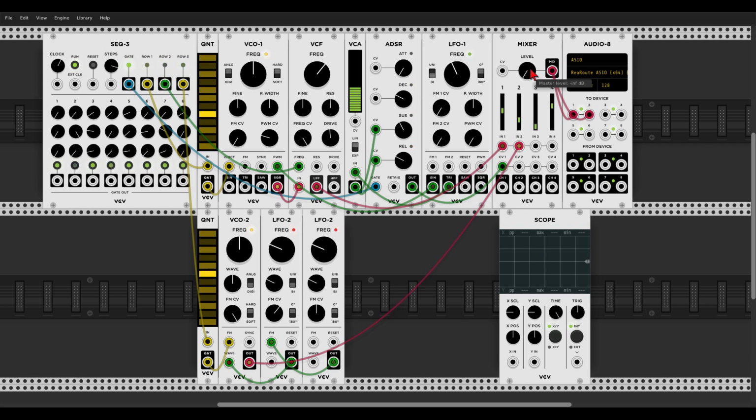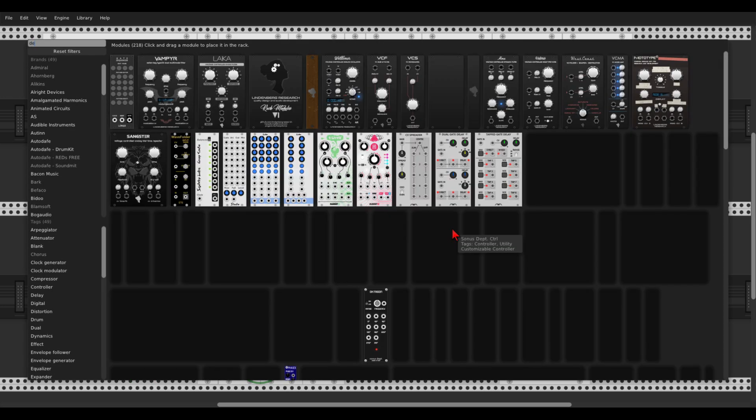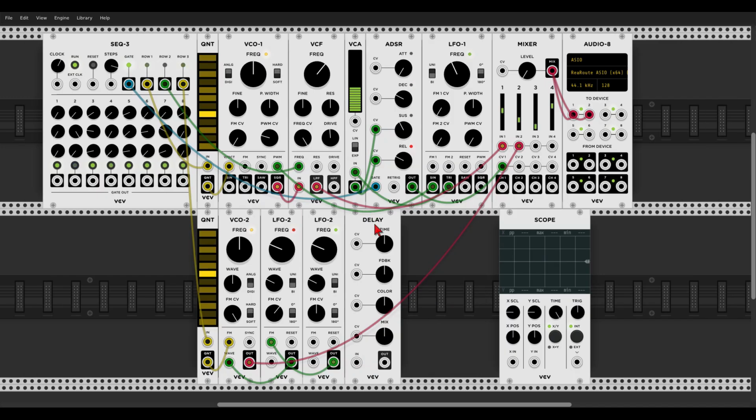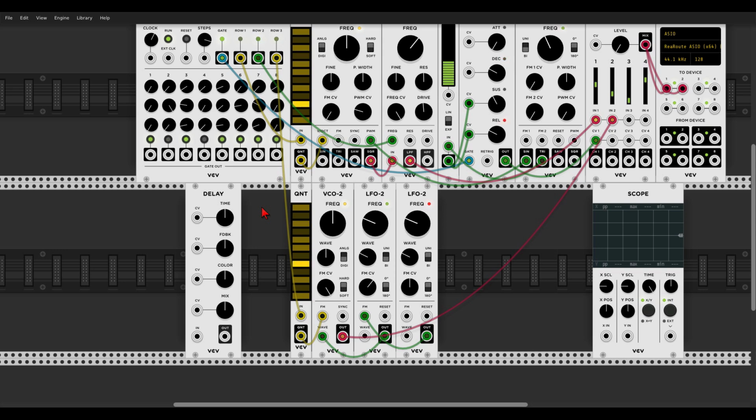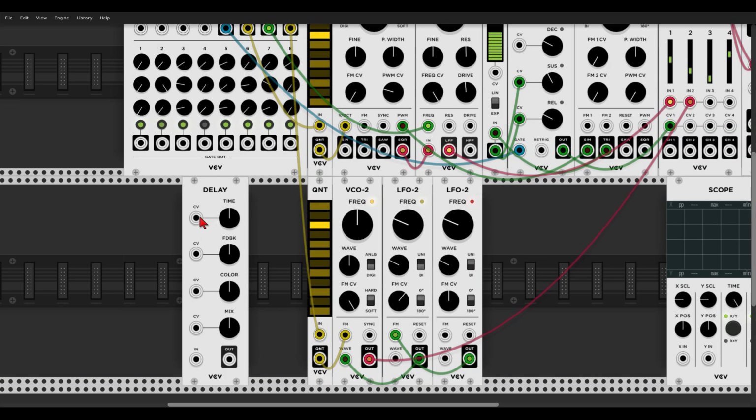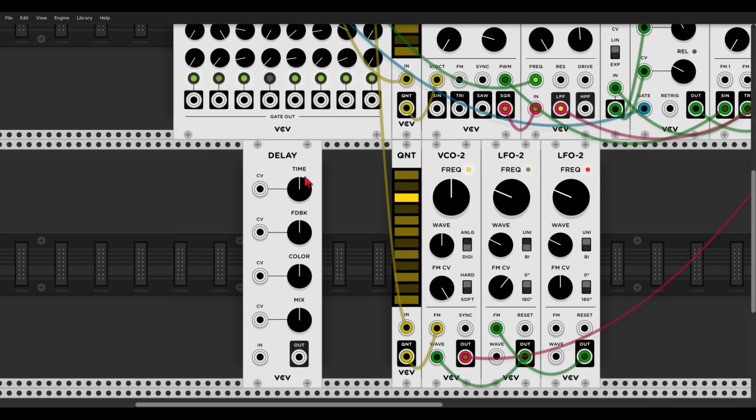Let's start with the first voice. And again, we will use the delay module from VCV. Now this delay module has a few controls. It has a delay time. Let me just zoom in a bit. Delay time, which will set the time between the initial signal and the delayed signal.